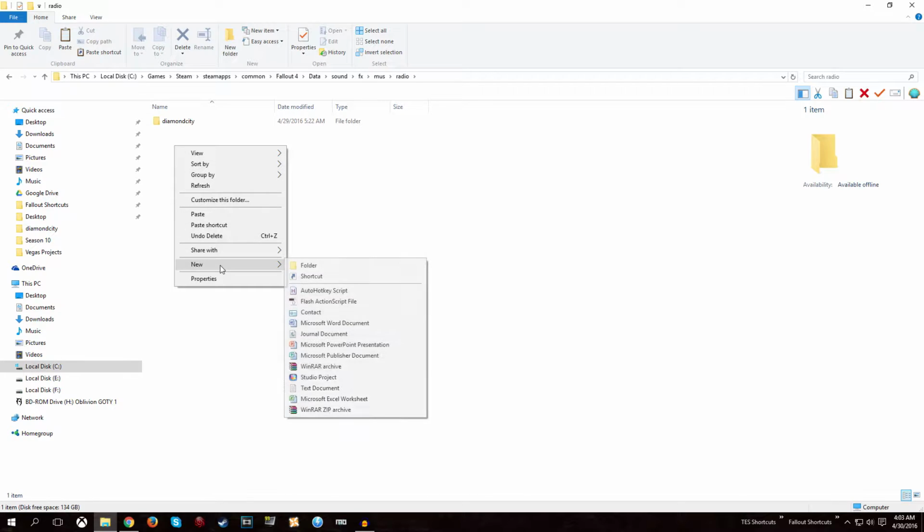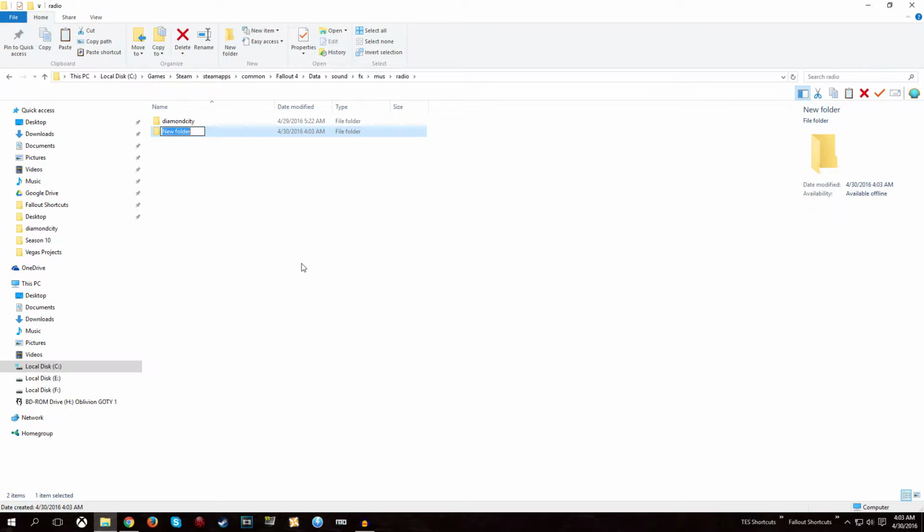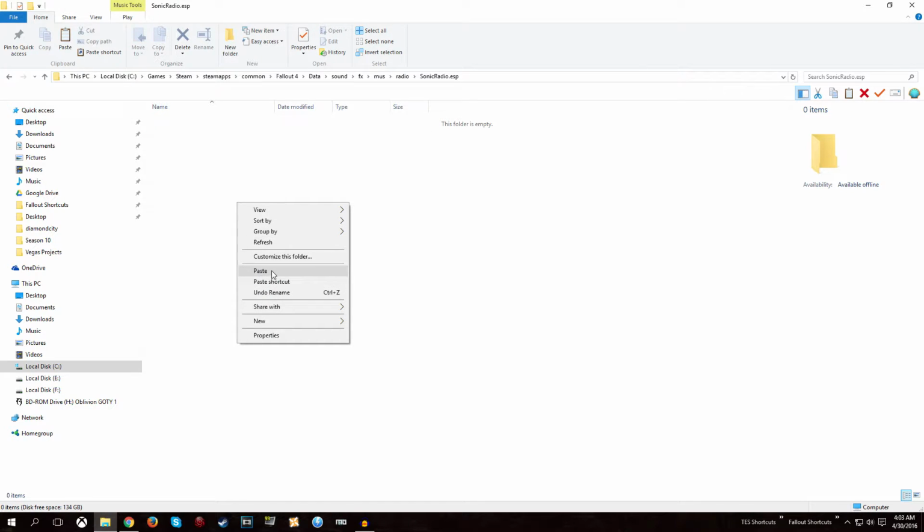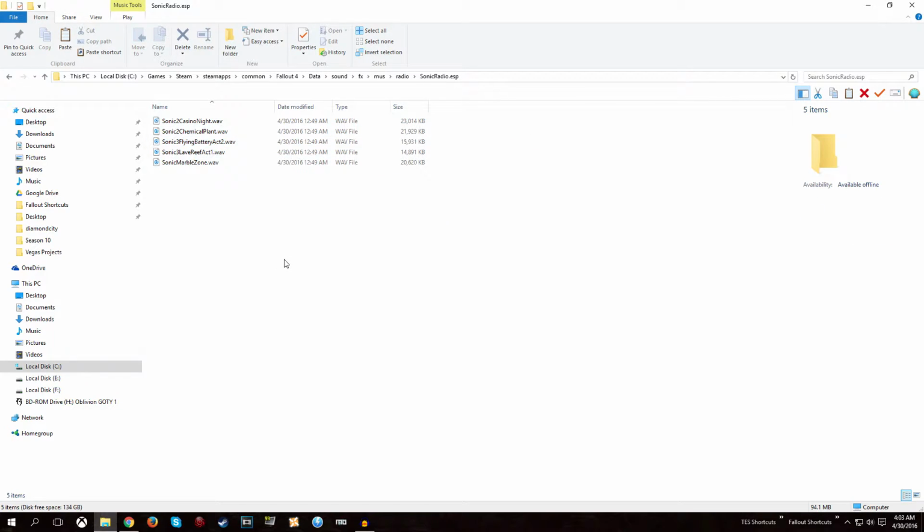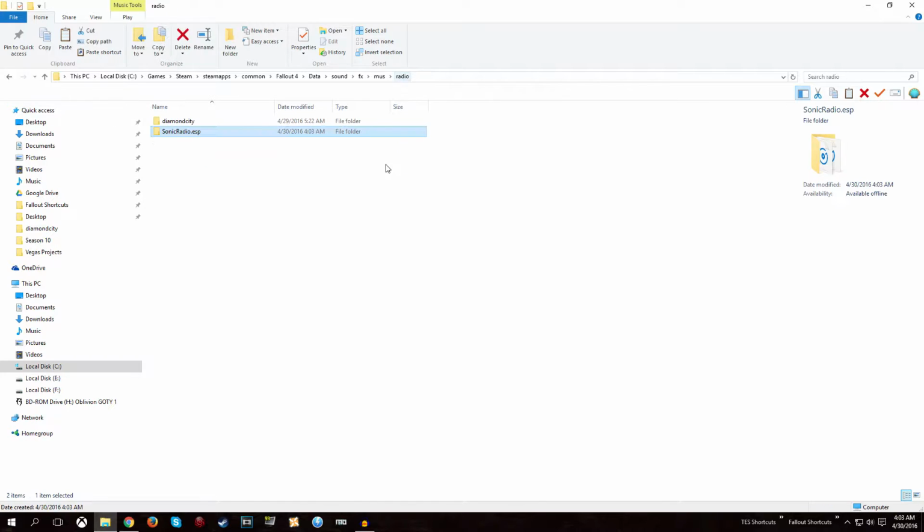And then create a new folder and name it after your plugin or your mod. So I'm going to call mine Sonic Radio radio.esp, and I'm going to put the songs in there. This way, if somebody's sorting through their files, they know which mod the files came from.